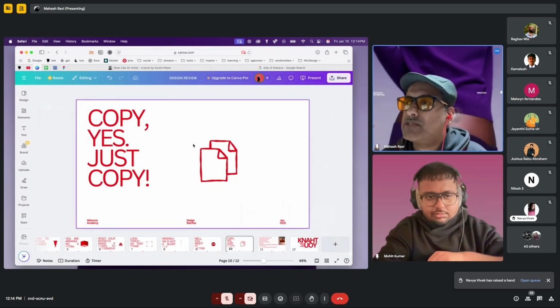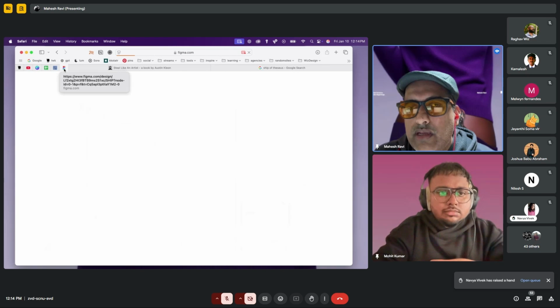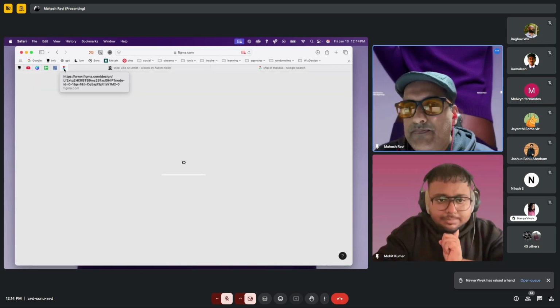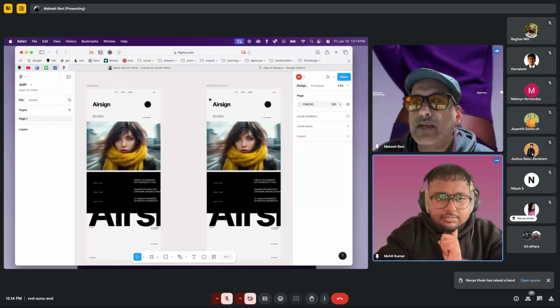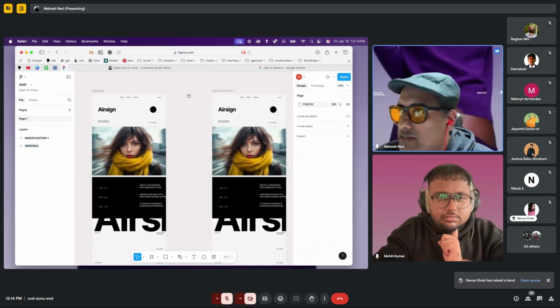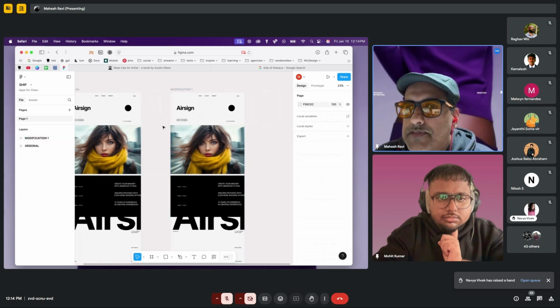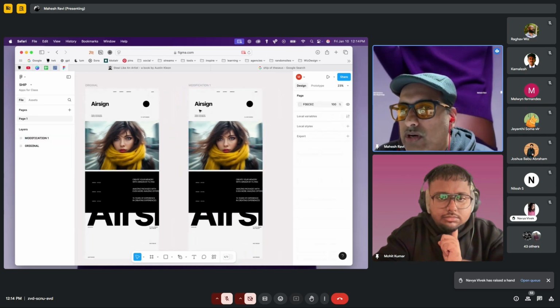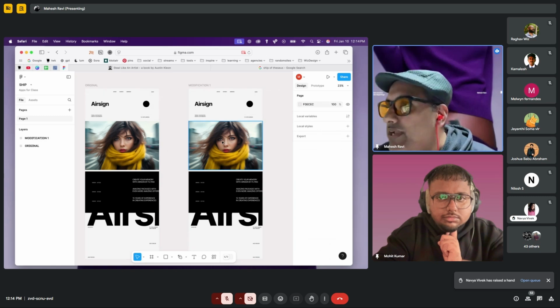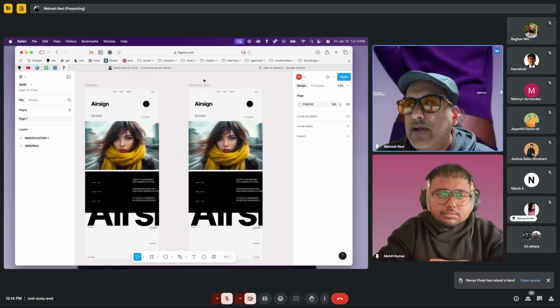You recreate everything. You change one element. I'll show you a simple example. I'm just opening Figma here. Let's take a look at this design. Let's imagine that this is the original design. Then somebody went in here and pixel perfectly replicated this design. Whatever you see on the left side, it's exactly the same, right?